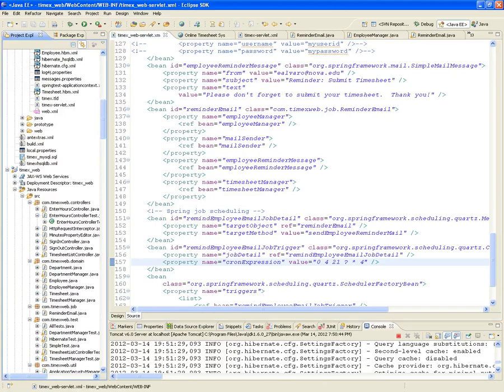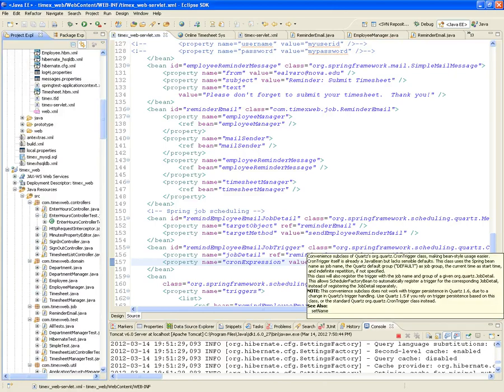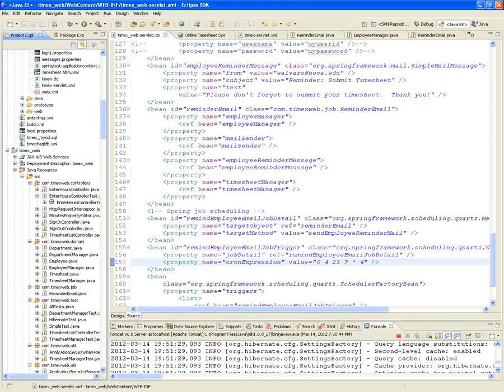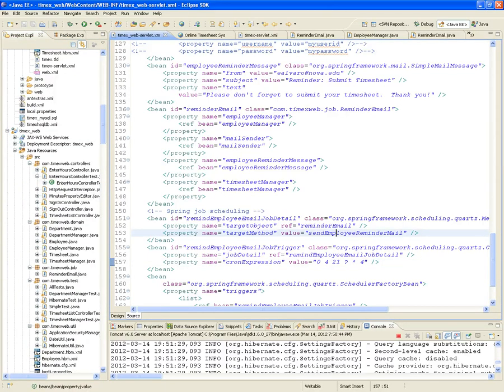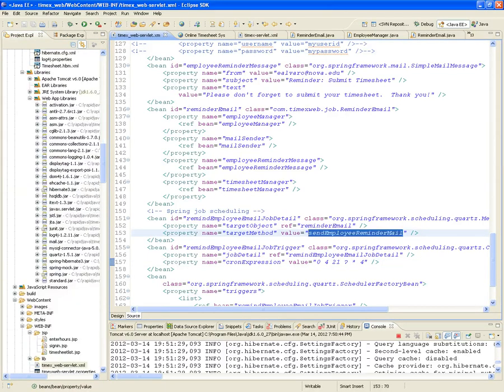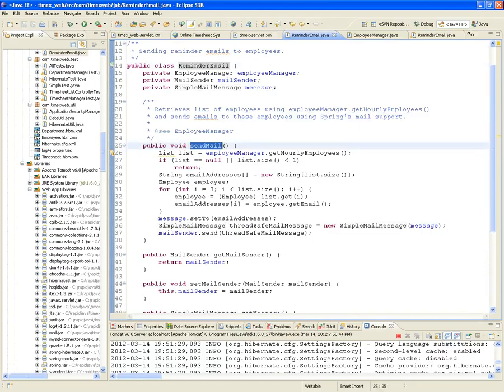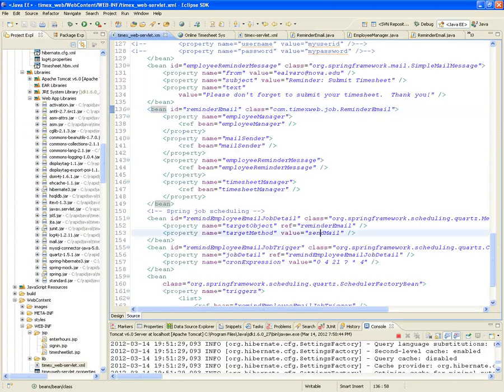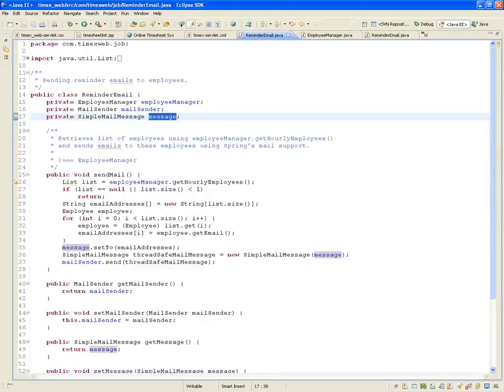I'm going to, hold on. What else do we need to do? You guys remember, I need to change something. The target method, right? It was just send email? Is that what it was? Anybody can tell me? Reminder email is send email, right? Send mail. That.